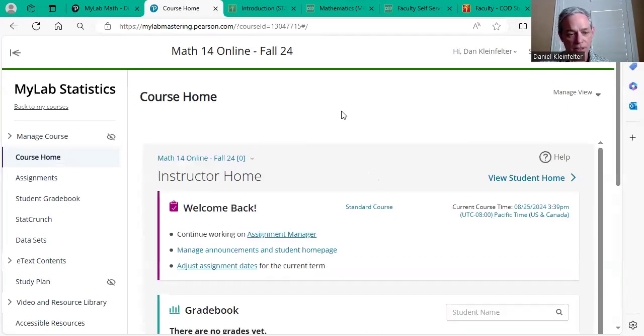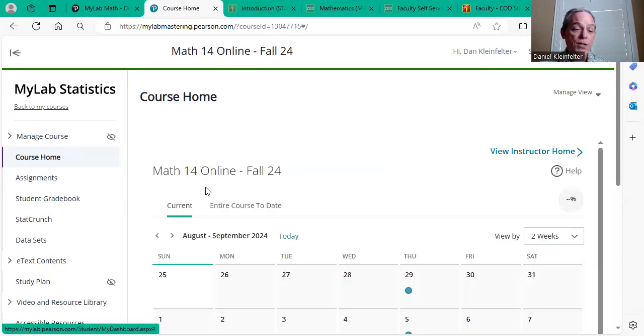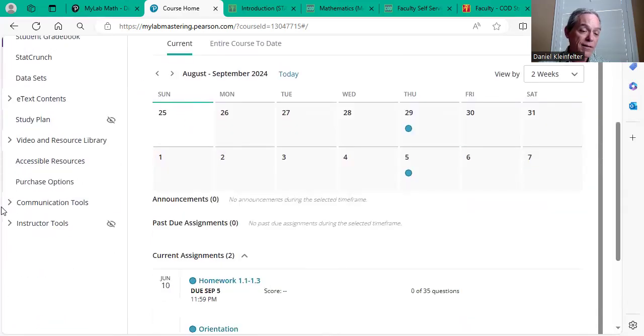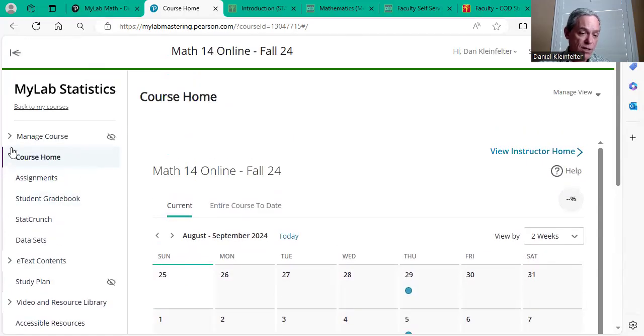And then you should see something that looks like this. Let me change it to the student view. All right, so you should see something that looks kind of like this. You won't see this link at the top that says View Instructor Home. I just get that.